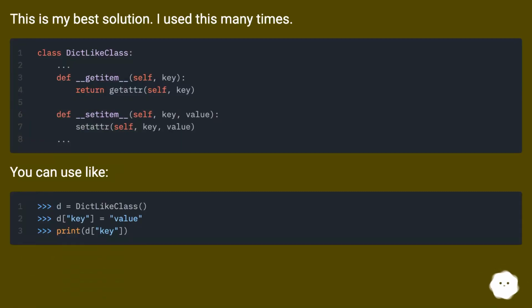This is my best solution. I use this many times. You can use like.